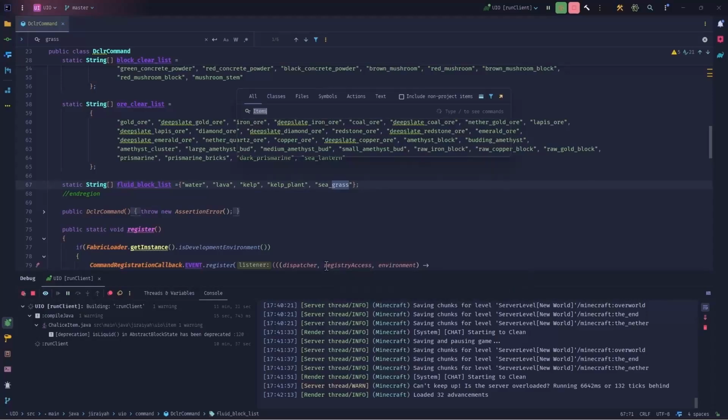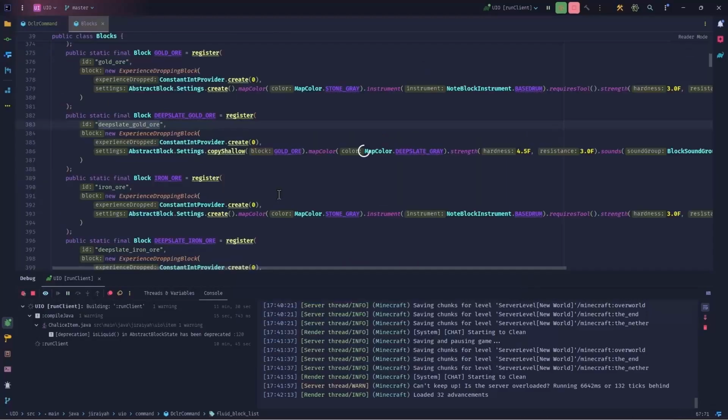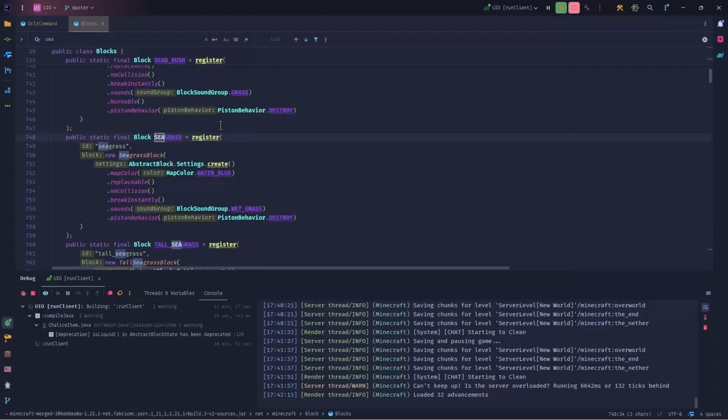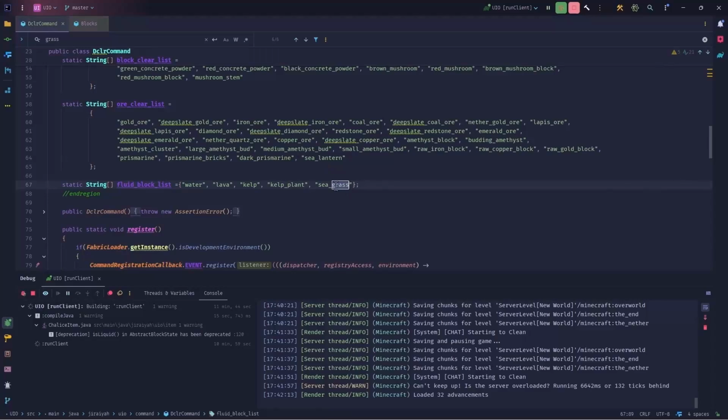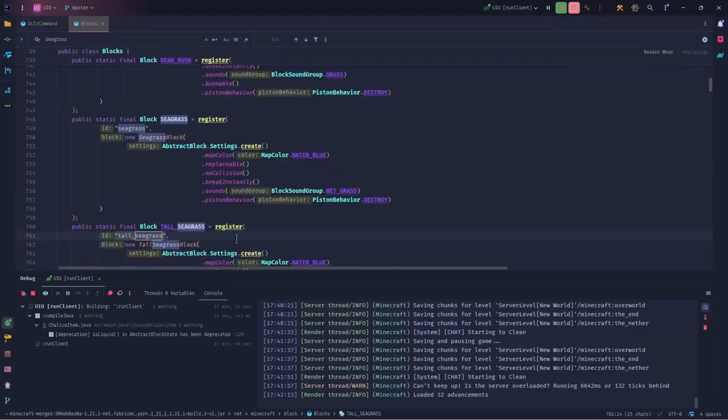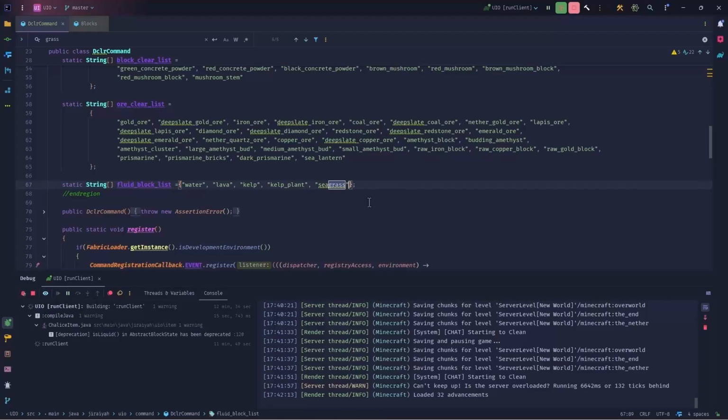So go into blocks and search for seagrass. And I said, I was not sure if it had an underscore or not. So that's one of them. And every now and then I may find something that is properly tall seagrass. Great. However, this solves the borders.